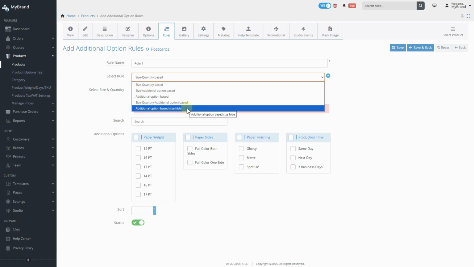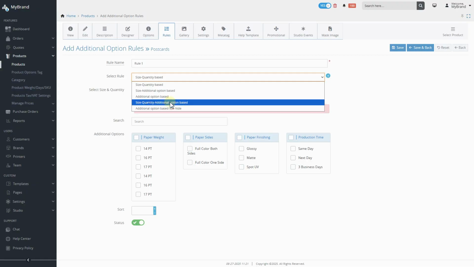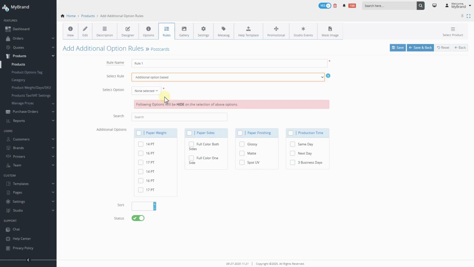Additional option based size hide. Hide specific product sizes based on the selection of an additional option. These options can vary for products with custom or dynamic sizes. For those, you will see options to set rules based on product area, perimeter, width, or height instead of fixed size selections. Let's create a rule using the additional option-based rule type for a standard product.